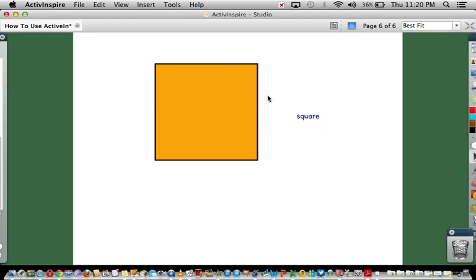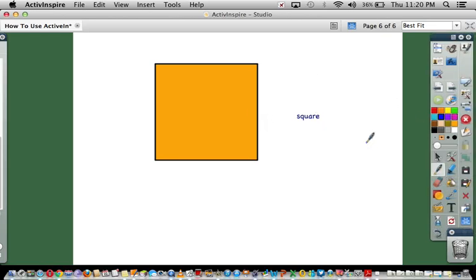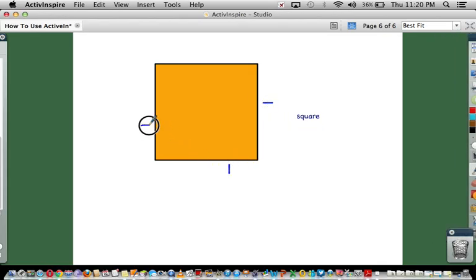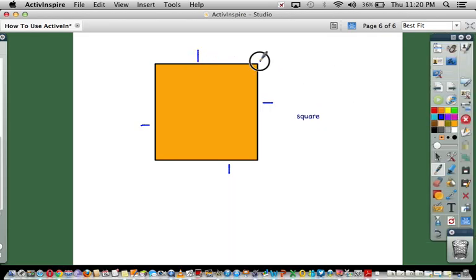One, right, with a pen tool here. There's one edge, two edges, three edges, four edges. You might ask them to identify corners or the vertices of the shape. So all this can be done within ActiveInspire itself. We're just utilizing the tools.